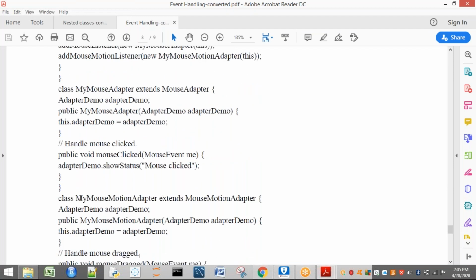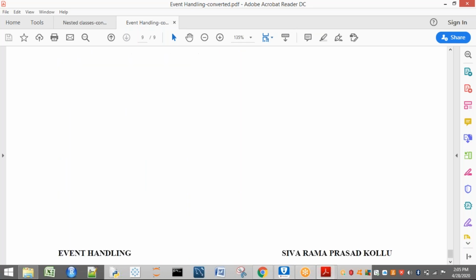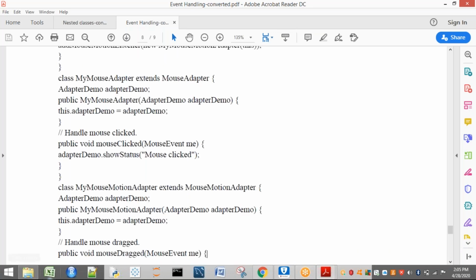One more is there, my mouse motion adapter, but I don't bother about these things. Leave it. I am going to explain only this one. Here I have used only mouseClicked. Remaining methods, nothing is there. One more, mouseDragged, is there, and some other methods. But here, I am using only mouseClicked of the mouse listener.